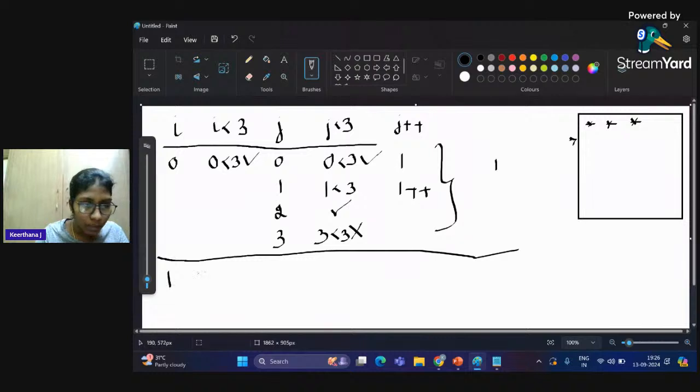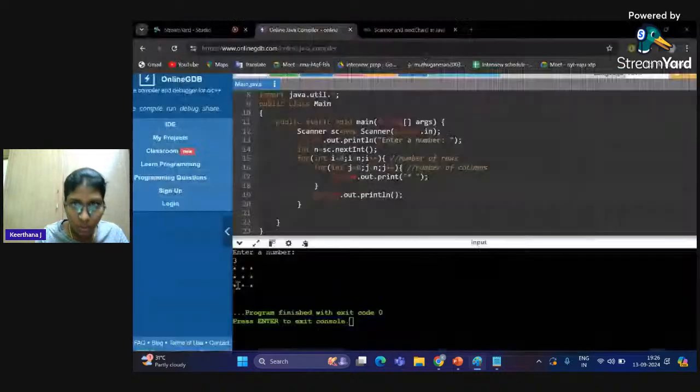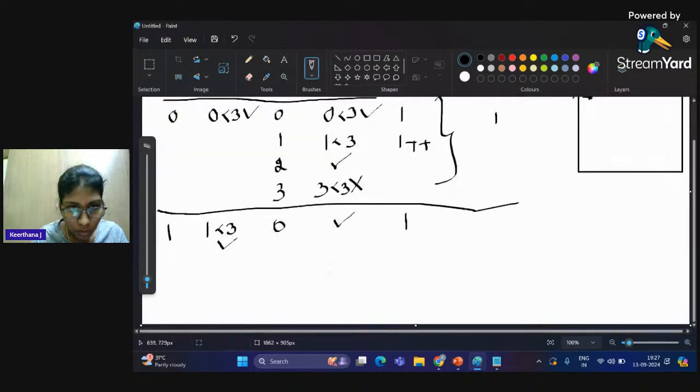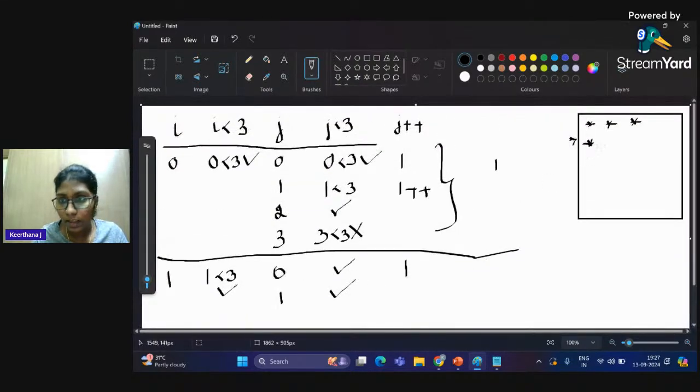Now i value will be 1. So it checks whether i is less than 3. It is correct. So now j value goes from 0 to n, right? So now my j value will be 0. Same, 0 is less than 3, correct. So a star is getting printed. Next, j will be incremented to 1. So 1 is less than 3, so again a star will be getting printed.